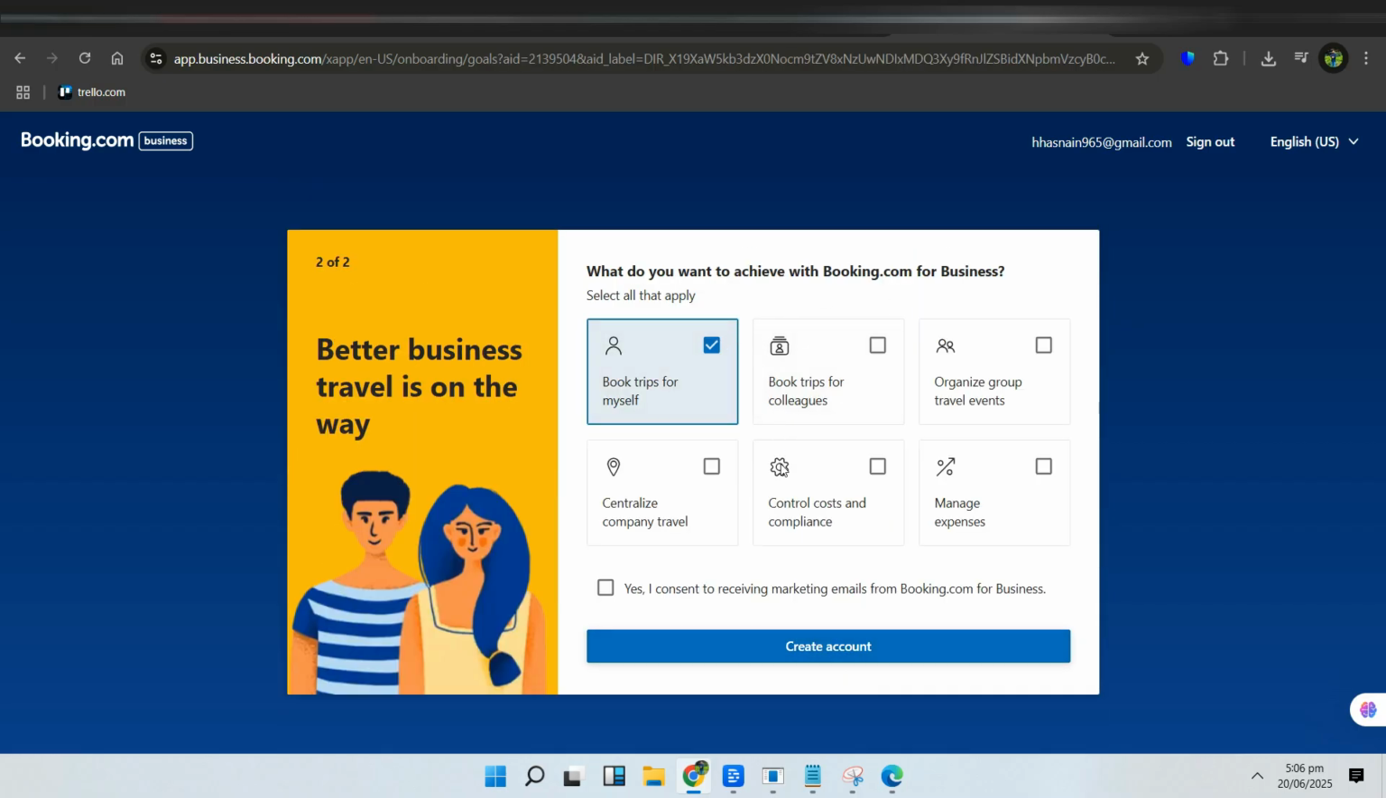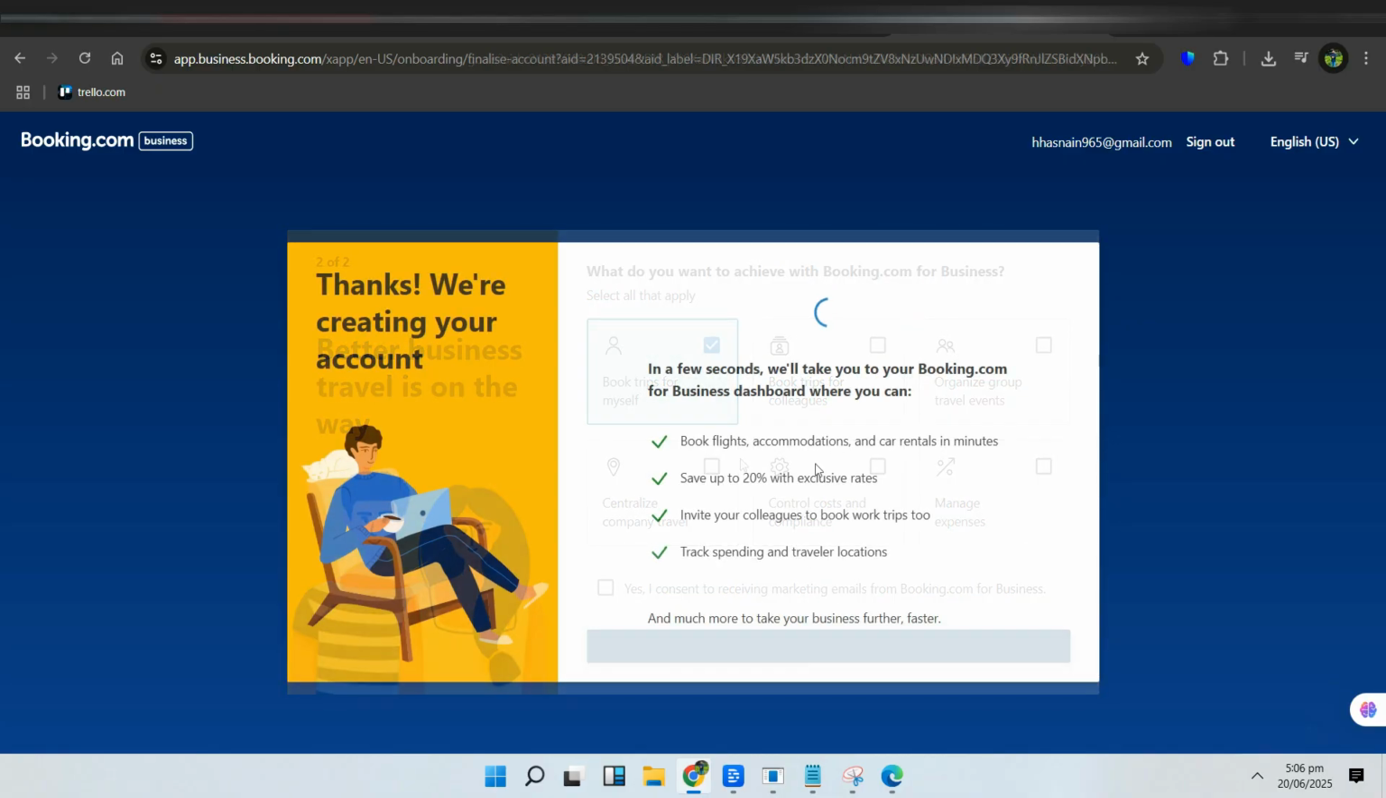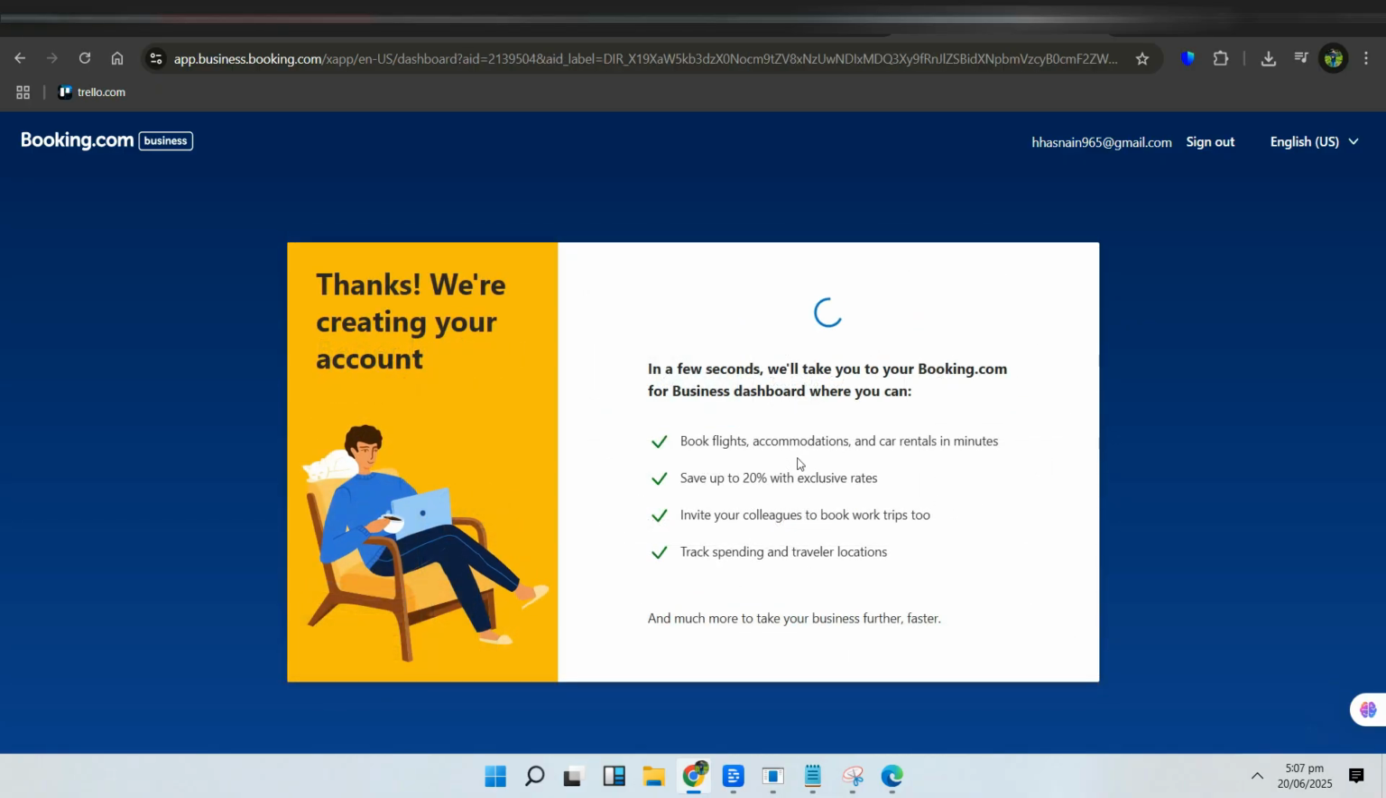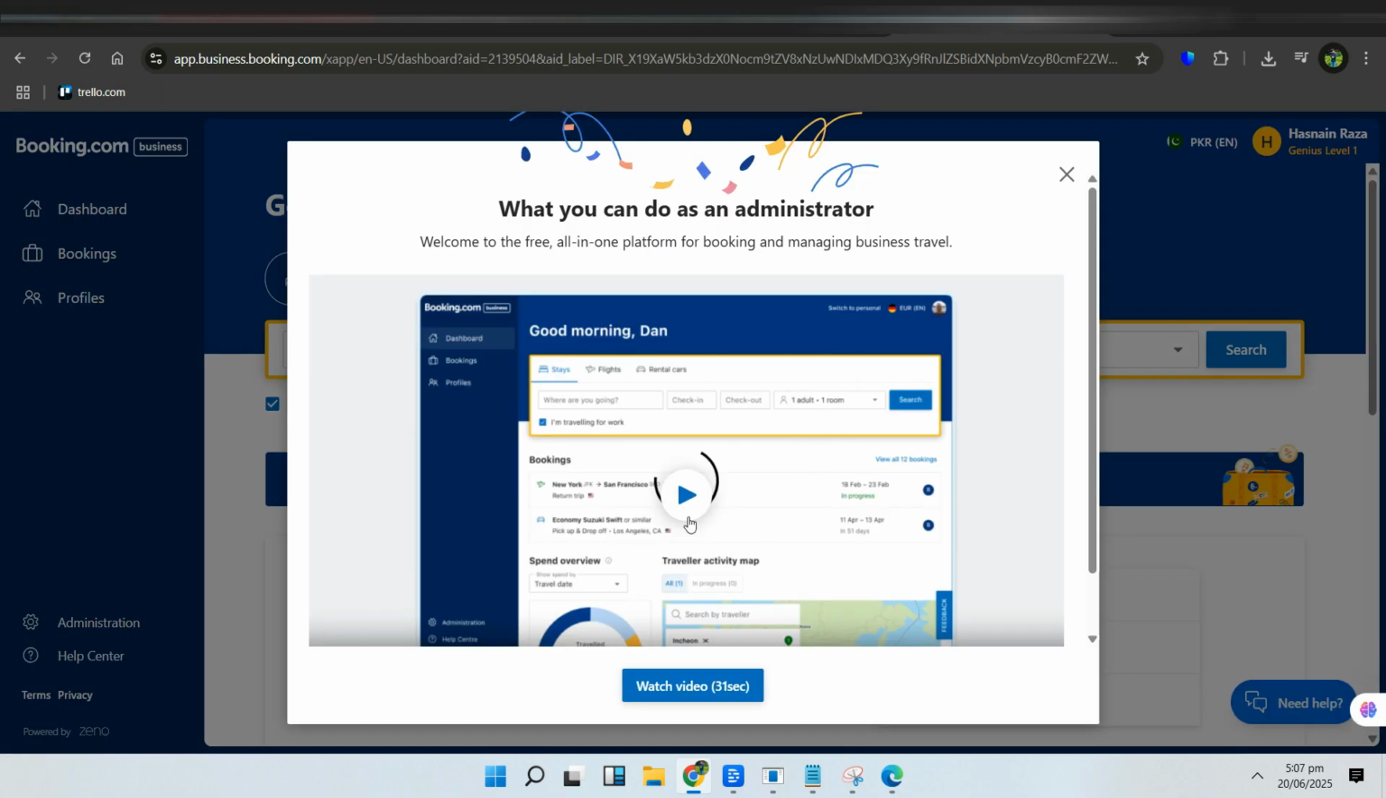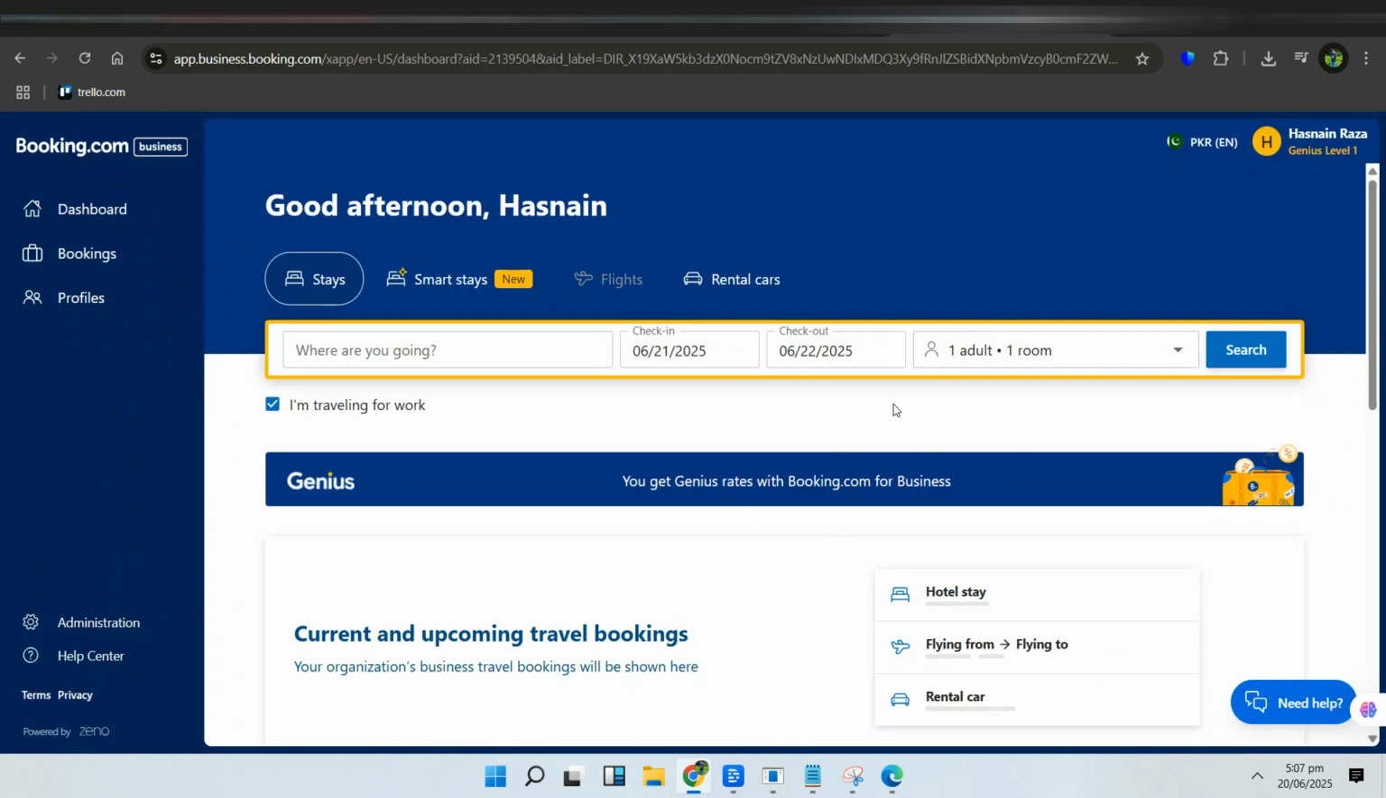Once all the mandatory fields are filled out, go ahead and click Submit to complete the registration process. After your account has been successfully created and processed, you'll be able to list your car for business travel on Booking.com.